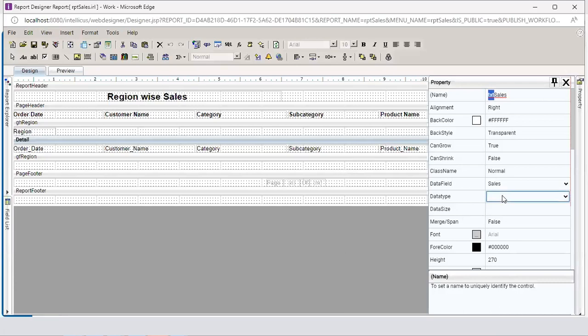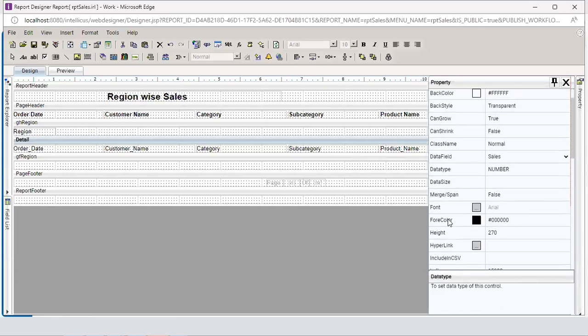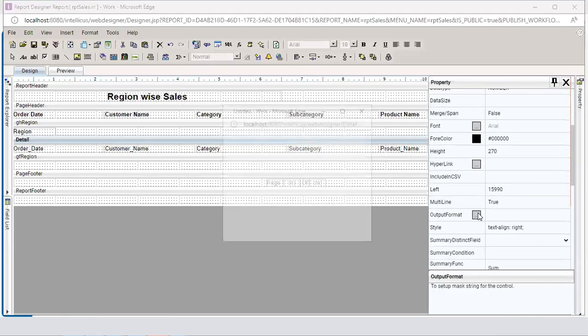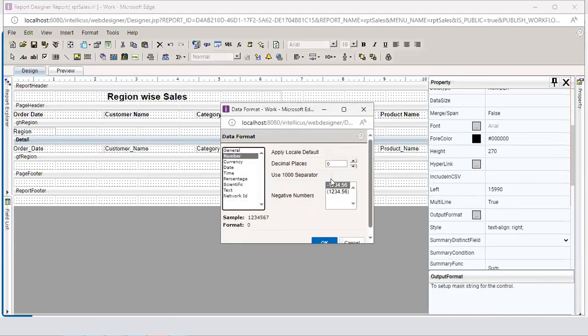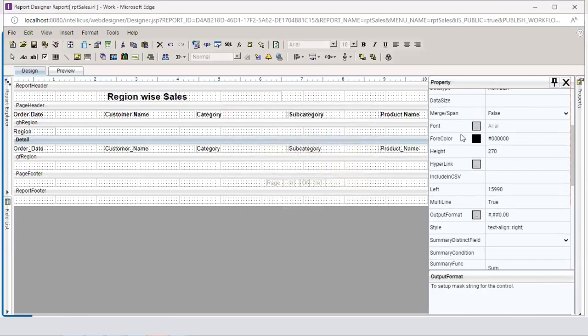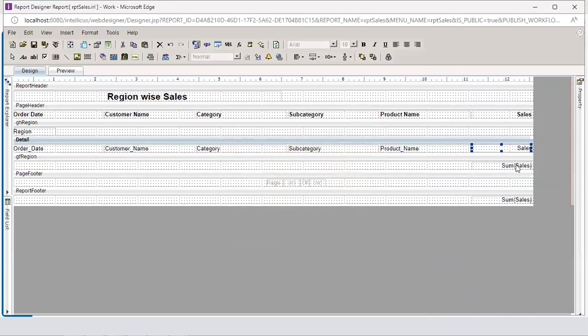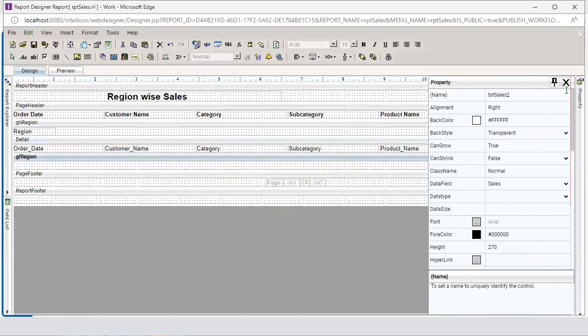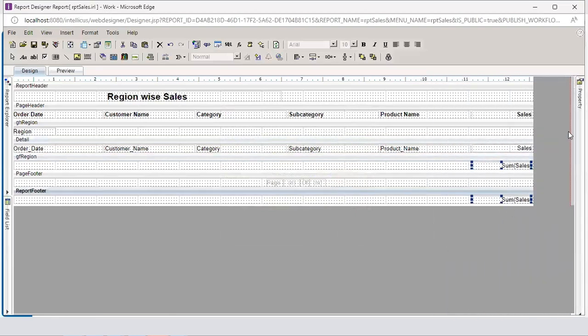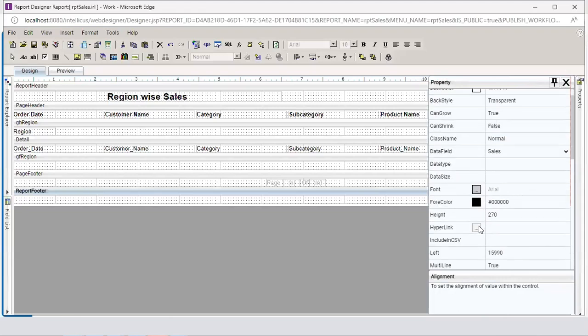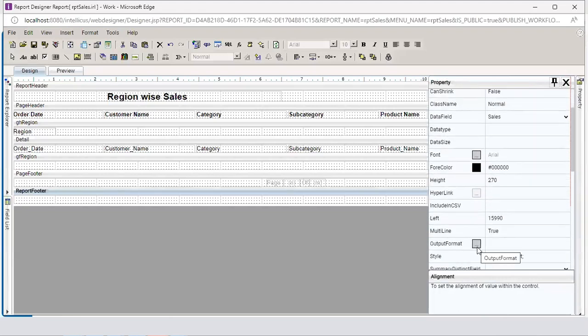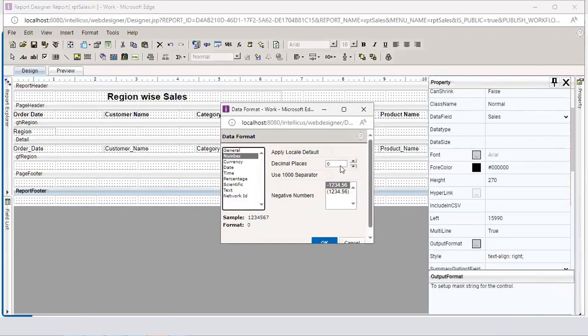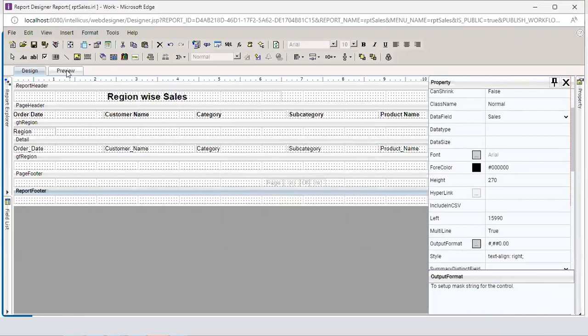Now I'm going to mention data size as number and then output format. I'm taking number, 2 decimal places, and then comma separator. Right? In the same way, I can set properties of the other 2 controls as well. And one more thing, I can select both the controls together, go to properties rather than setting again and again. I'll go to output format, number, taking 2 decimal places. And now I preview this report.